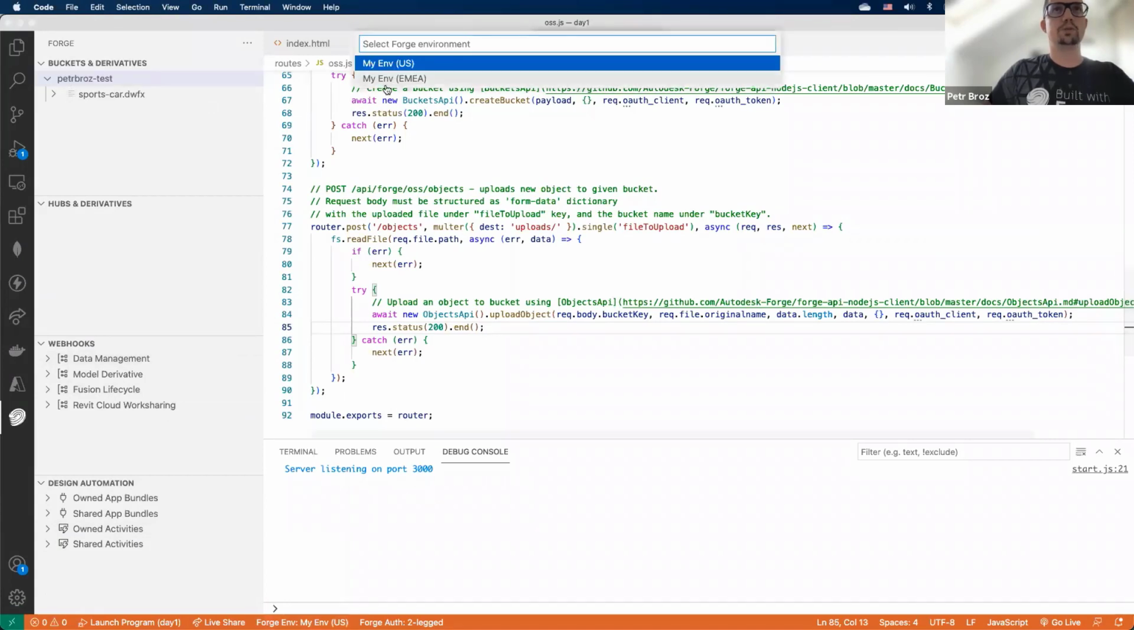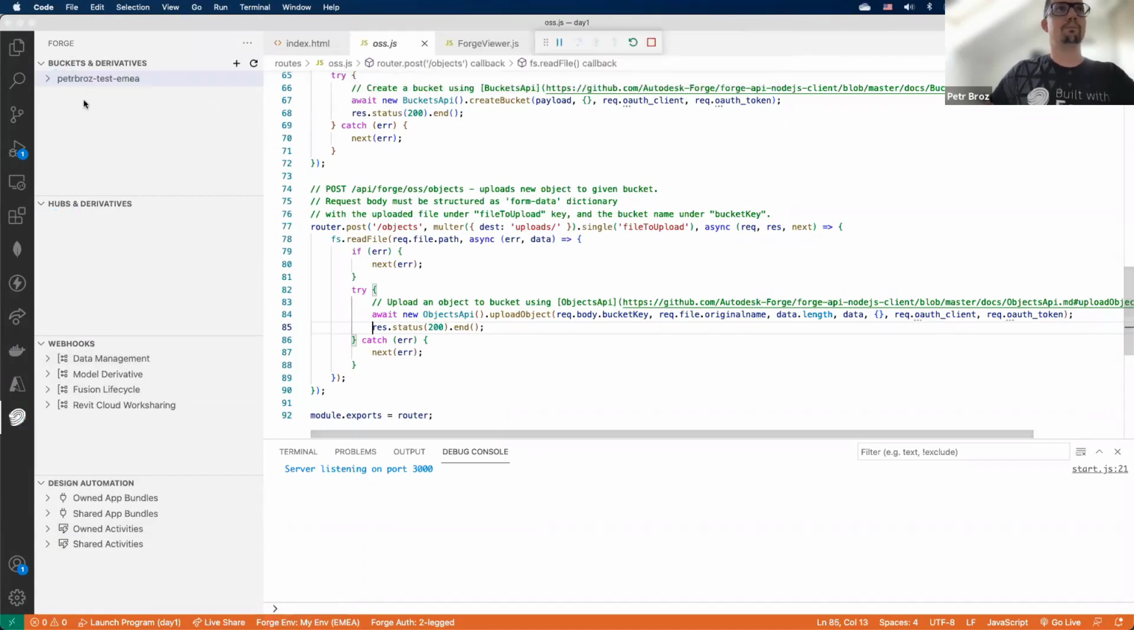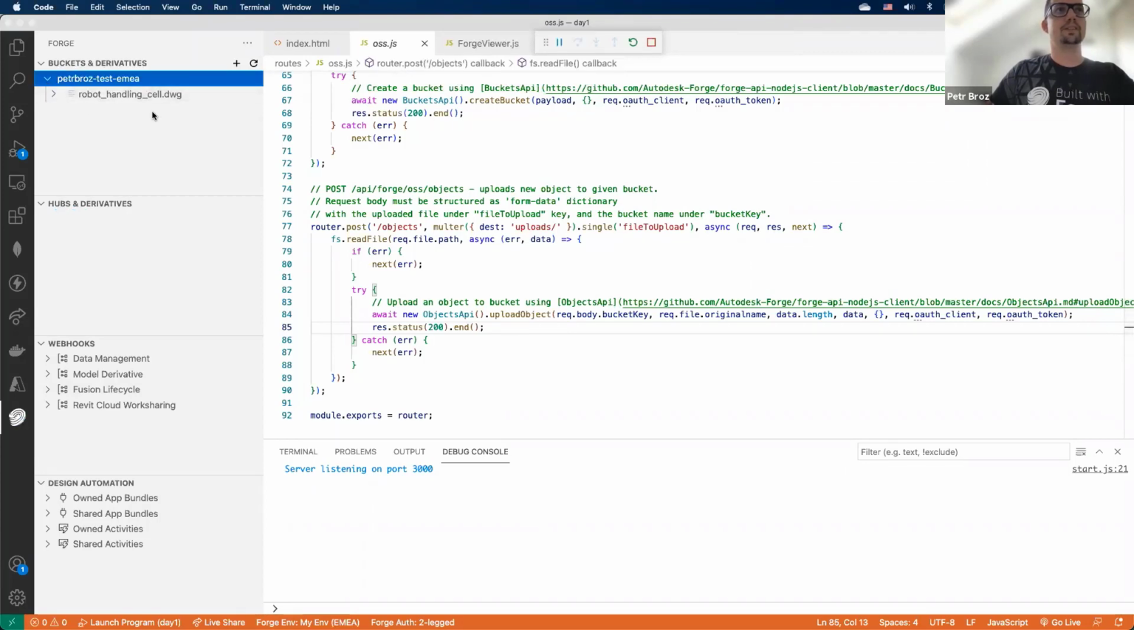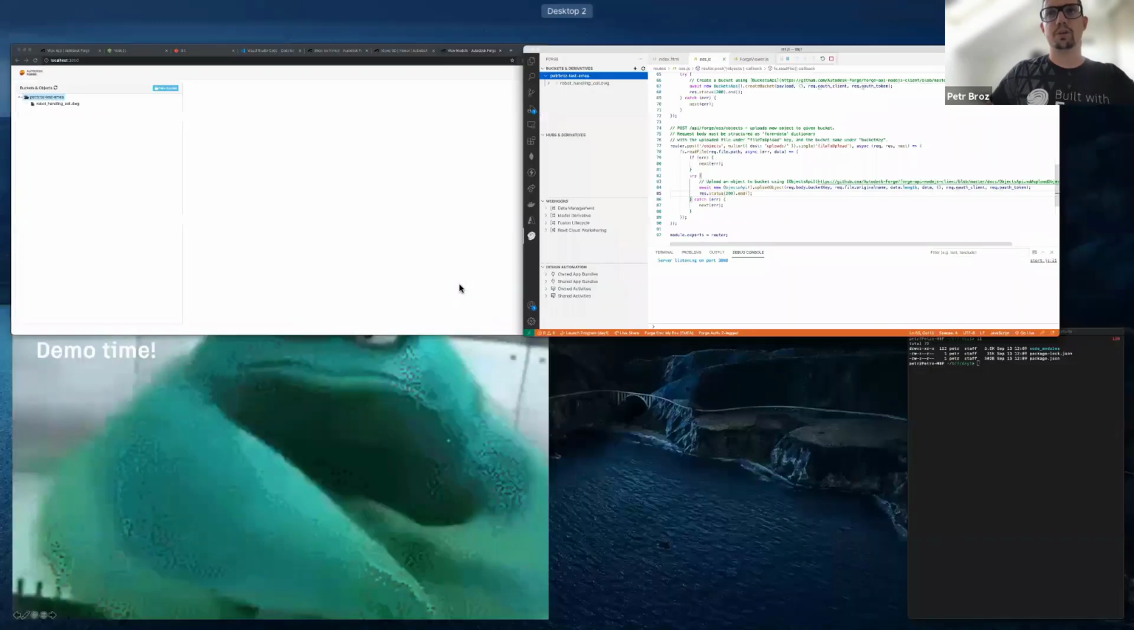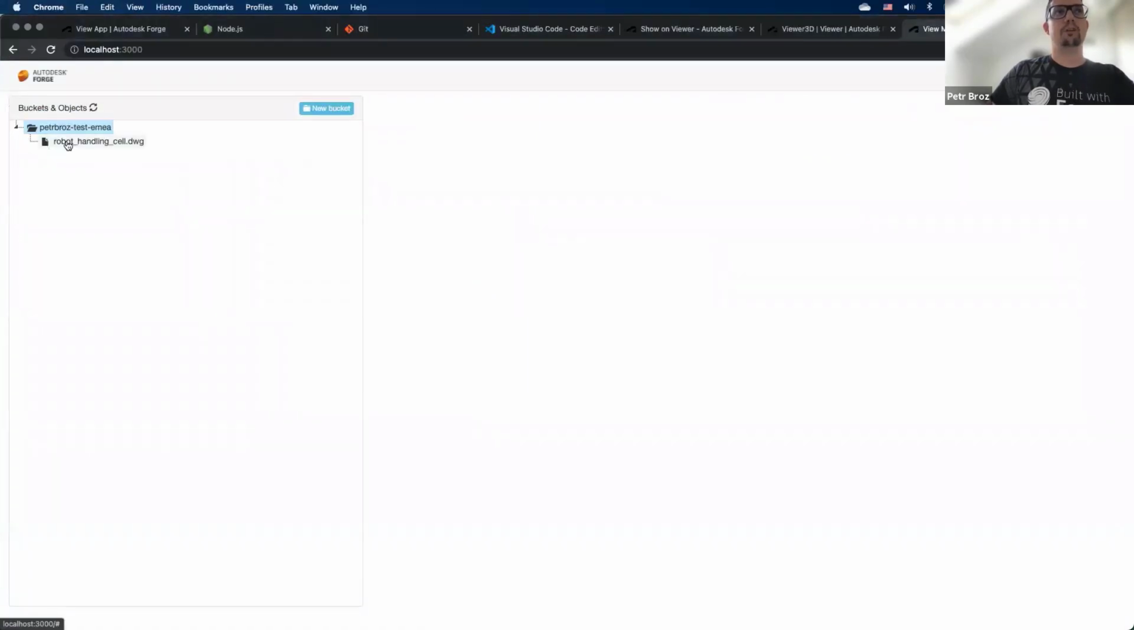If I switch over to the EMEA region, you can see that I have my DWG file available here as well. But this file hasn't been processed, hasn't been translated with the Forge Model Derivative service yet. So if I simply click on it to view it, the JavaScript code will try to open it in the viewer. And if it fails, it says the file is not yet translated.